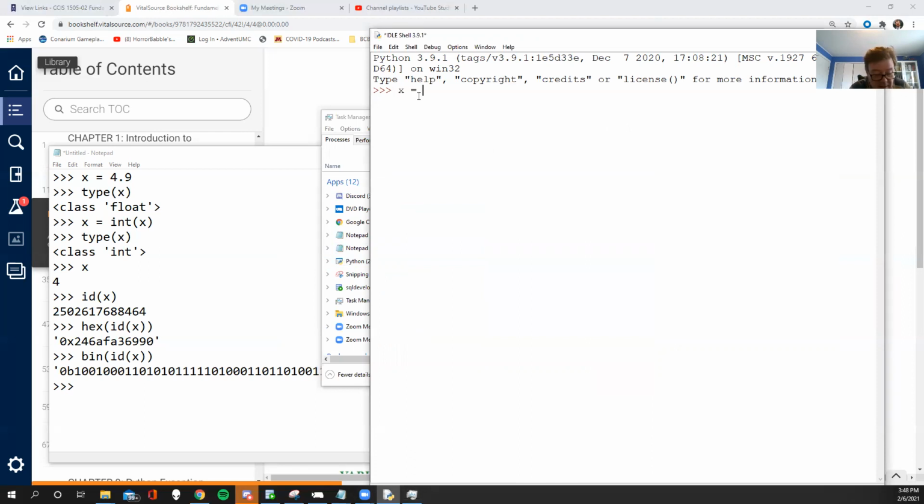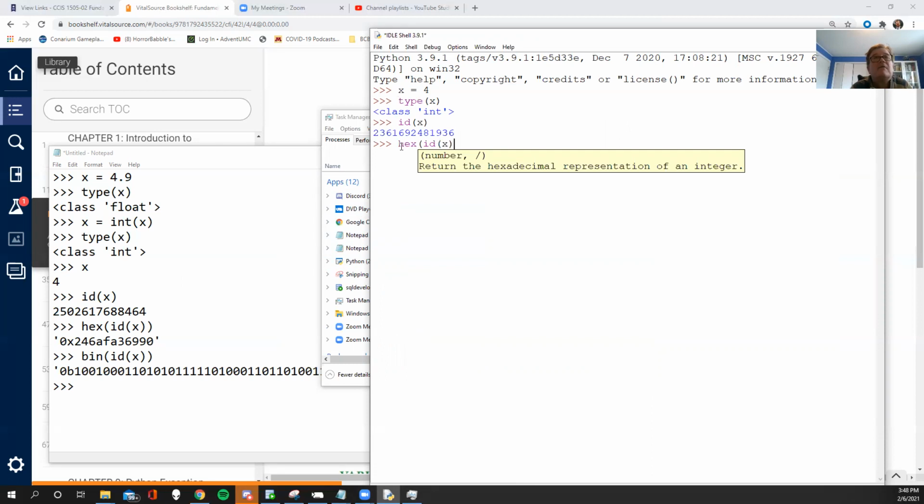All right, so now let's quickly do a definition here. We'll go x is assigned 4. What the heck is x? And then what's the ID of x? Note it's different. Here it ends in 36; before it ended in 64. It's going to become even more interesting if I just go hex of the ID of x, which is just converting that decimal number into a hexadecimal number.